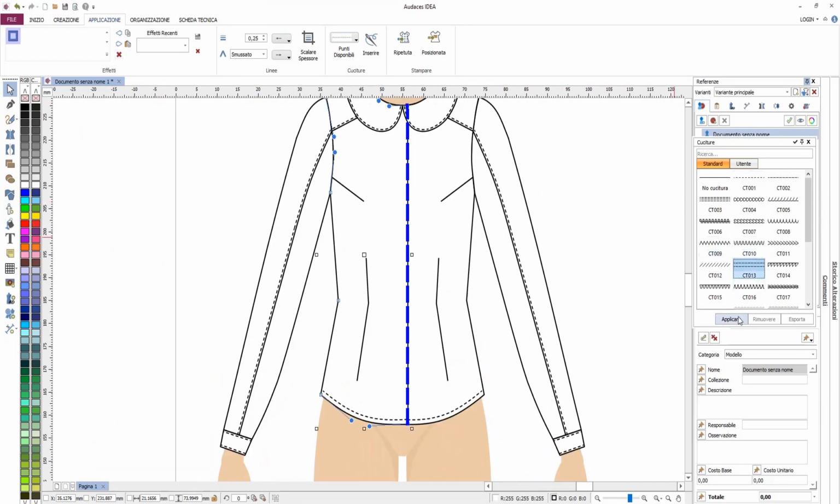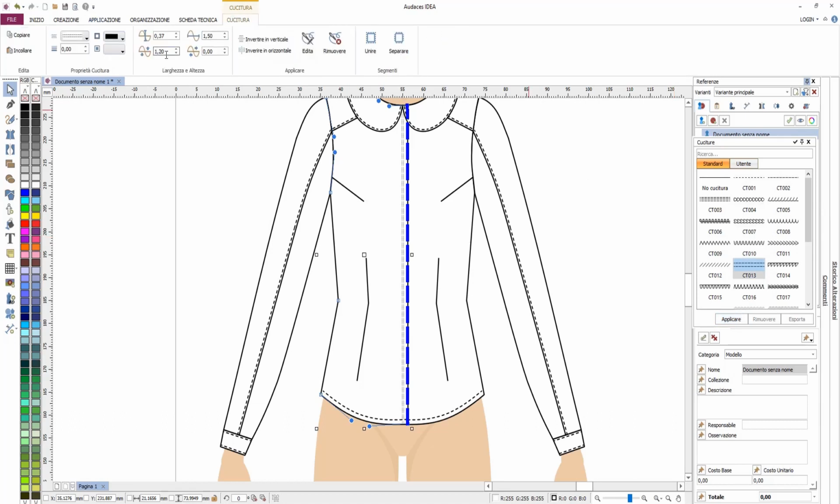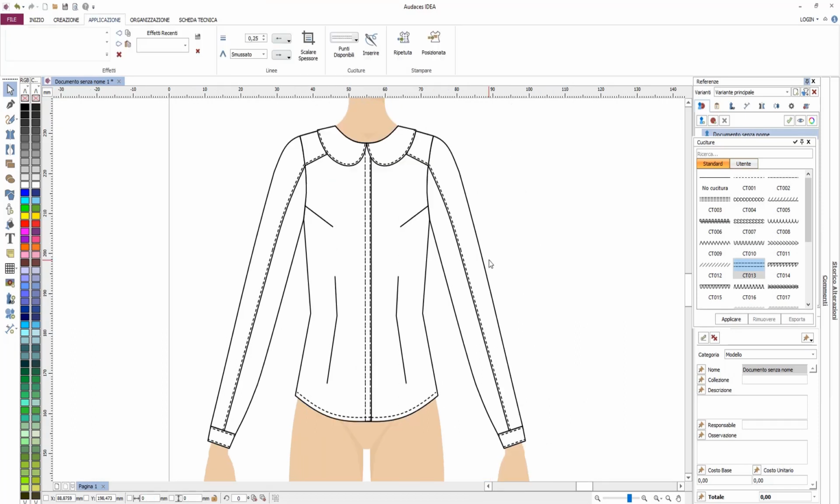You do so on all the lines where you want the seam. In the opening of the shirt we insert a double stitch to simulate the placket. When inserting the seam we go to the corresponding tab where, in addition to the other features already listed, we can also change the distance between the two seams.